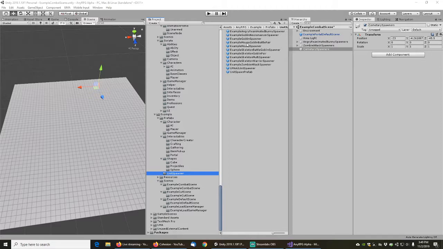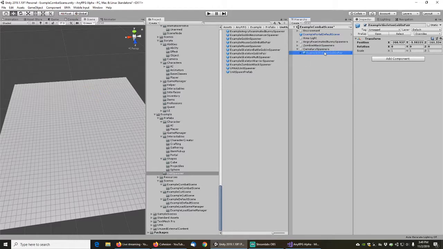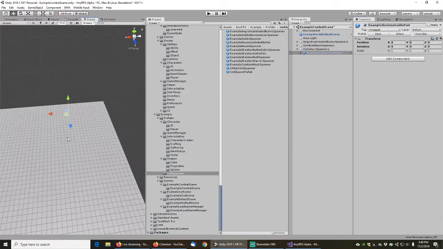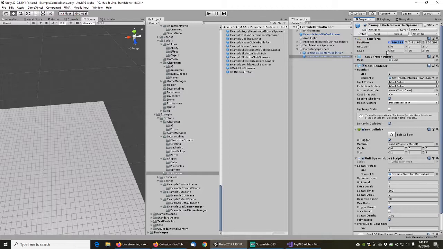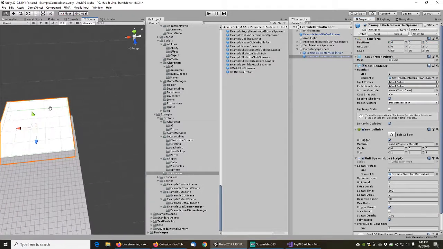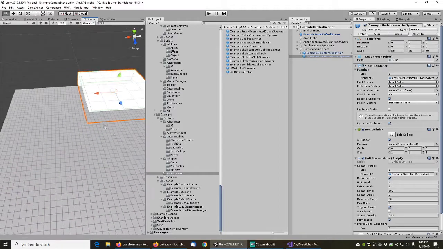So we have our not mouse goblin but skeleton goblin pair. Let's pull one of those in here, and we'll just put that at 0,0,0. And then we need the skeleton warrior spawner as well, and we'll just put that to 0,0,0. Okay, awesome. That's nice and visible. You can see what's going on.